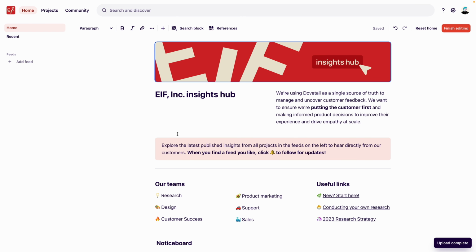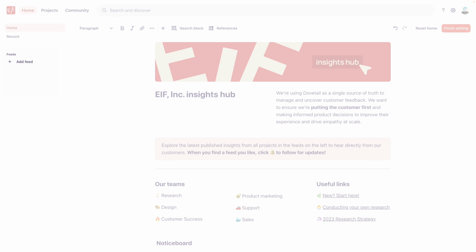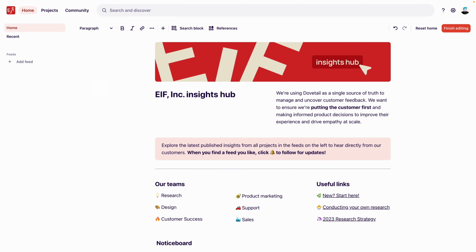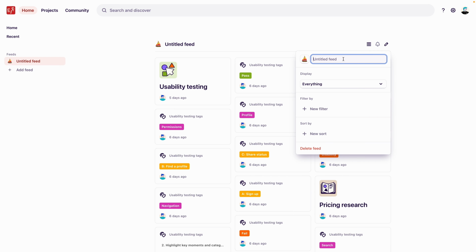The last thing we need to do is ensure that our findings are easily accessible to anyone who comes into the workspace. For this, we'll create a feed. Feeds are located to the left of the homepage. They're a great starting point for stakeholders to self-serve research findings without needing to jump into projects. To create a new feed, click Add Feed. We are now in our feed. We'll give it a title and change its icon.